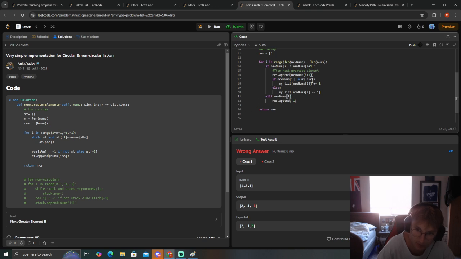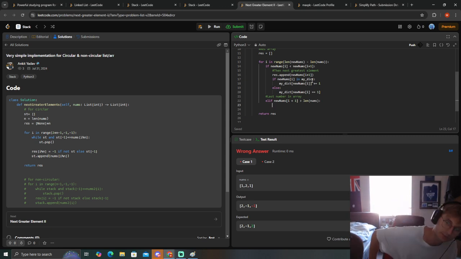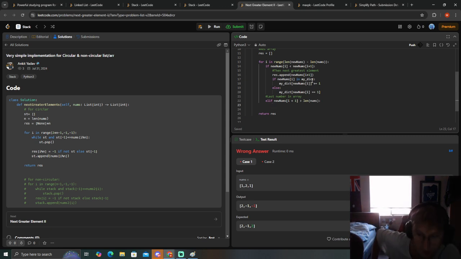nums I plus 1 is greater than the length of the last number in an array. I don't know if this is gonna work, bro. I don't know what I'm doing here.